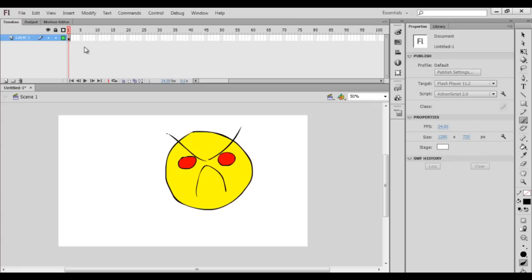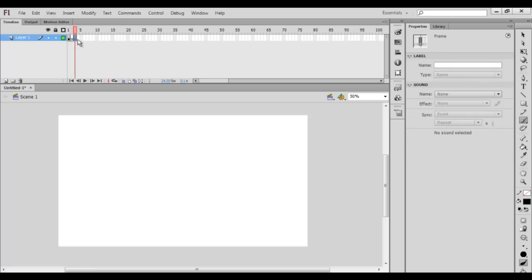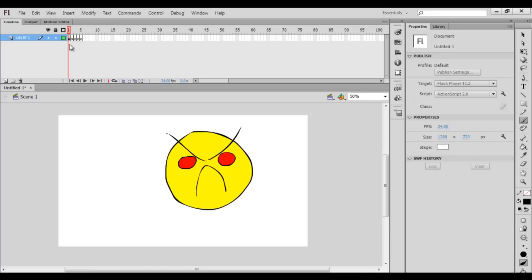And we're going to make a frame by frame animation real quick. So what I'm going to do is I'm going to go out here, I'm going to press F7 a few times. So now we have five keyframes. One of them is full.